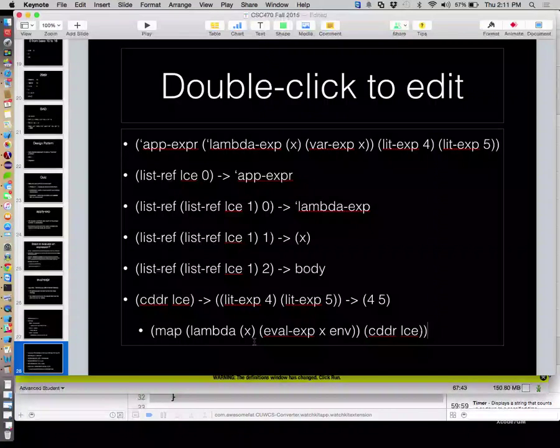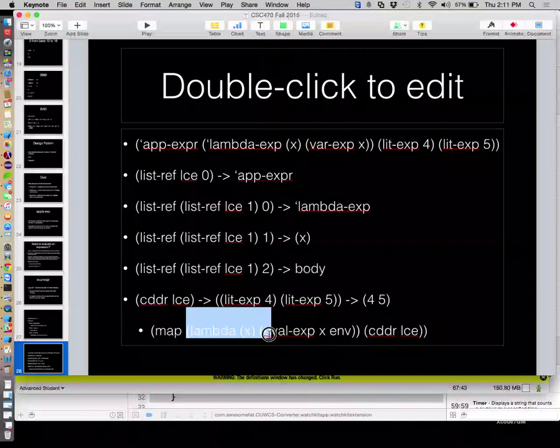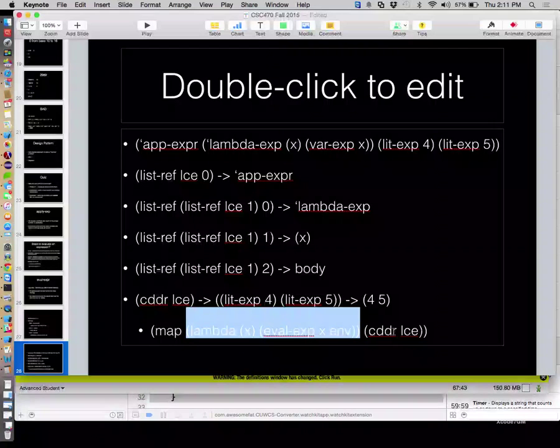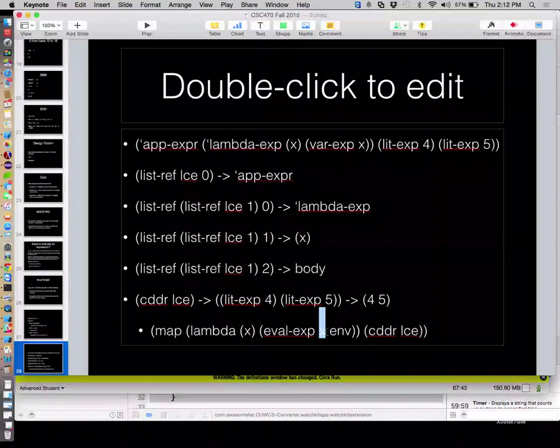Yeah, this will work. So I'm going to wrap eval-exp inside of a lambda. Now I'm mapping this function right here onto each element of CDDR LCE. This function takes exactly one parameter, which map requires. And what am I going to do with that parameter? I'm going to pass it as the lambda calculus expression to eval-exp, and then I'm just going to hard code in env, which is a local variable.